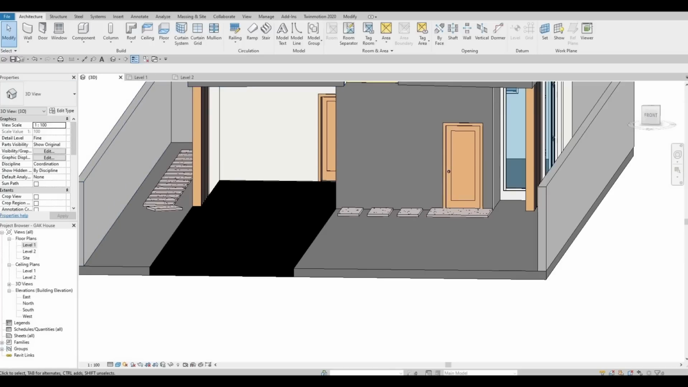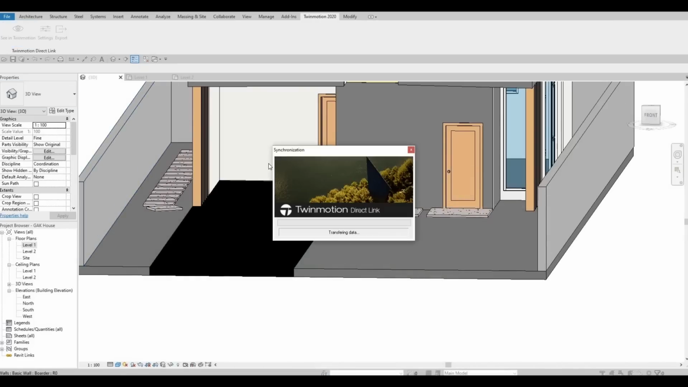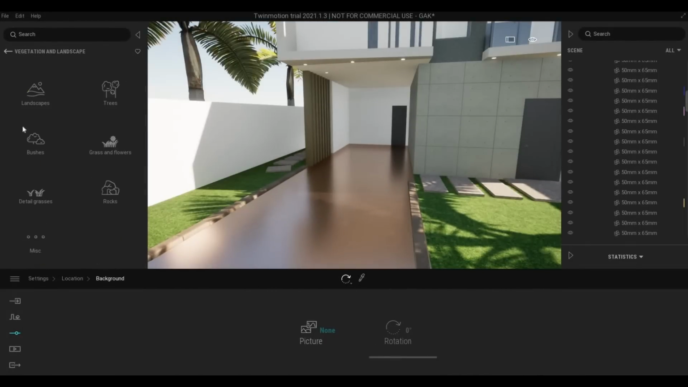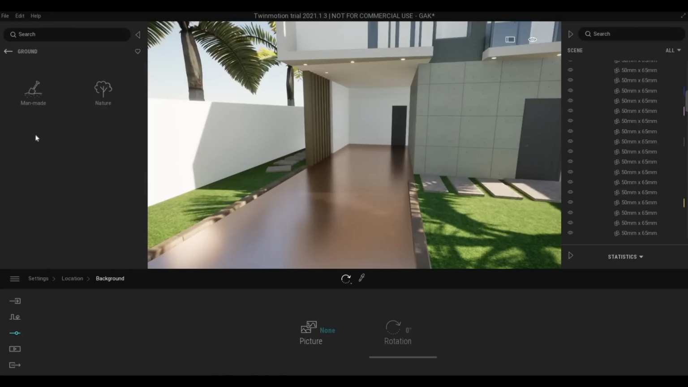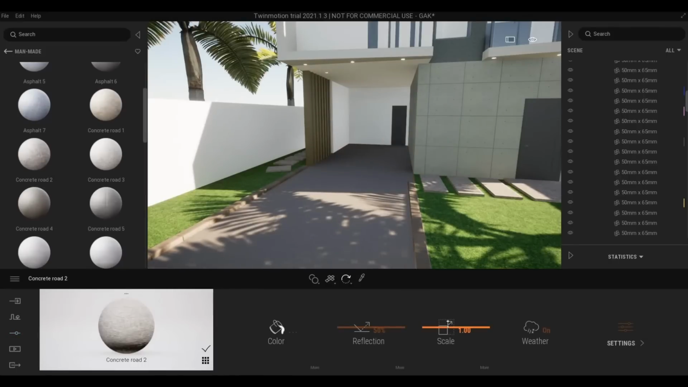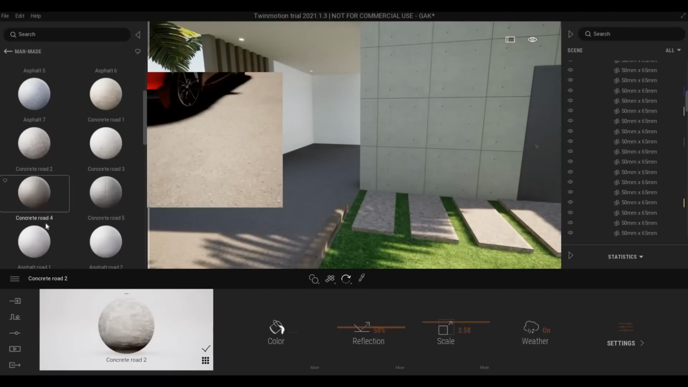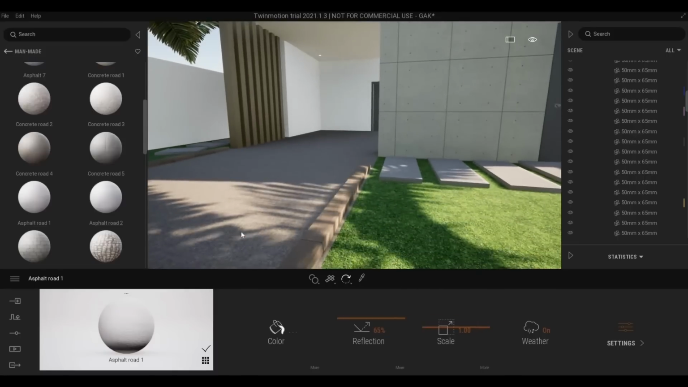So now that this is done, save this first before you send it. So Twinmotion, make sure that this is saved, and then now everything is good. Now we just need to change this to a different concrete material. So material, concrete, or we can go to ground, man-made, concrete number 2. So something like that. So we have this one, and then we have the other one. This one's asphalt now, so this one's concrete number 2.